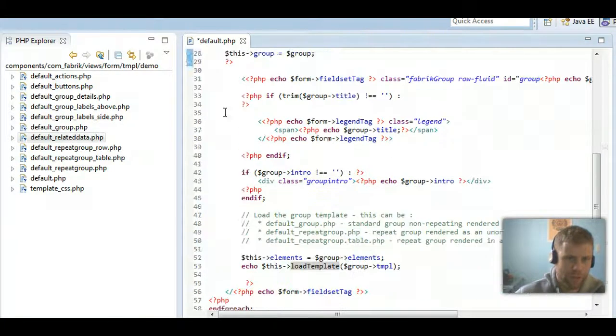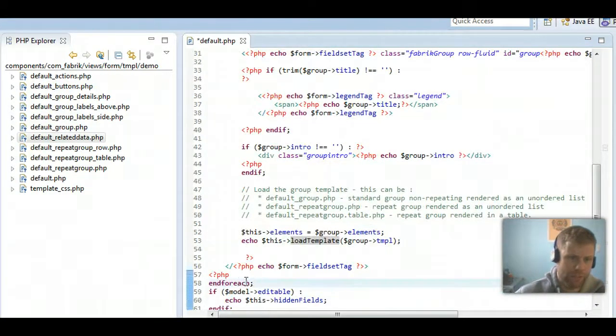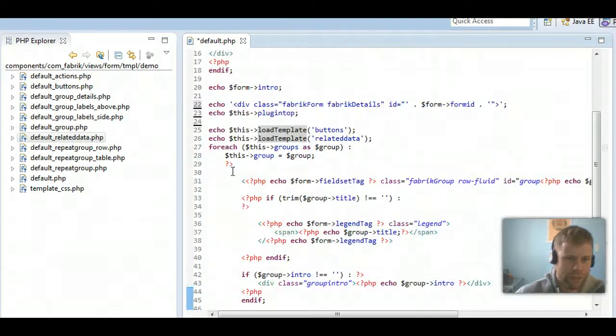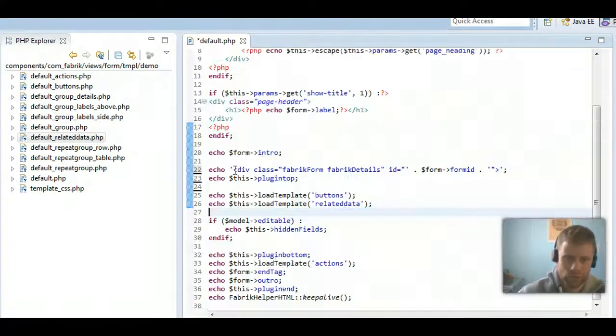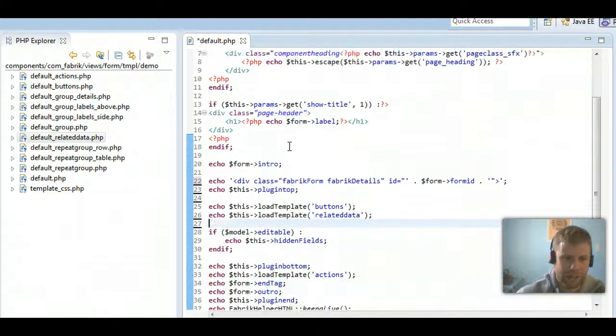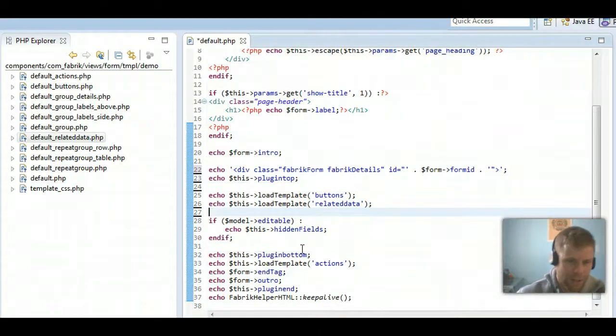So we've got the for each here, which finishes here, the end for each. So I'm going to select from there back up to here and delete all of that. Already it's looking a lot simpler. We have over 30 odd lines.